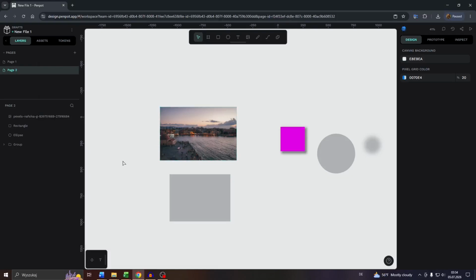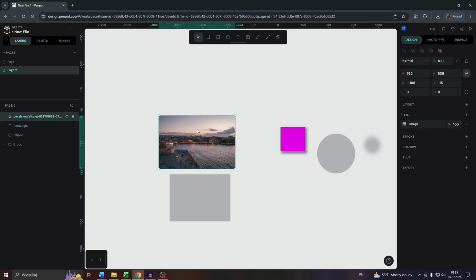In this tech tutorial video, we're going to reveal to you how you can crop images and photos in your web design projects on Penpot without using any plugins or external image editing tools. So let us dive into this.